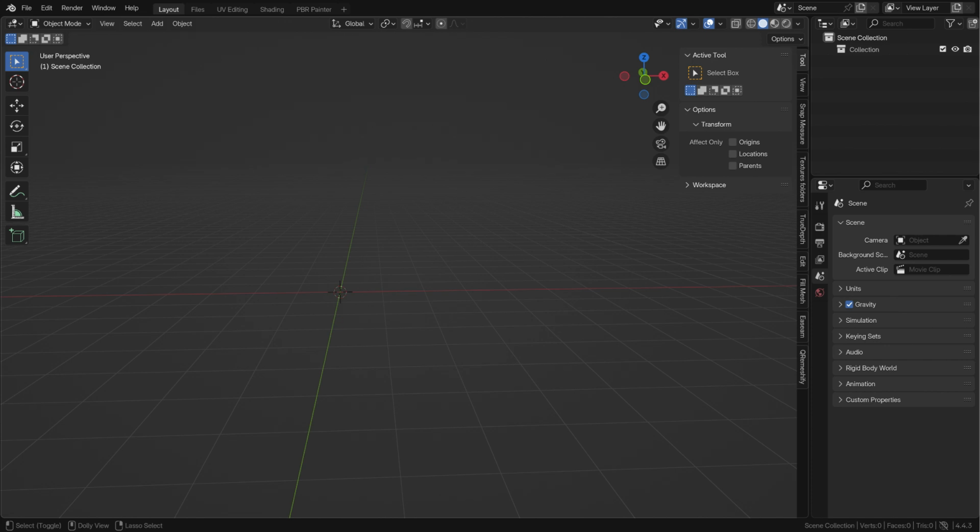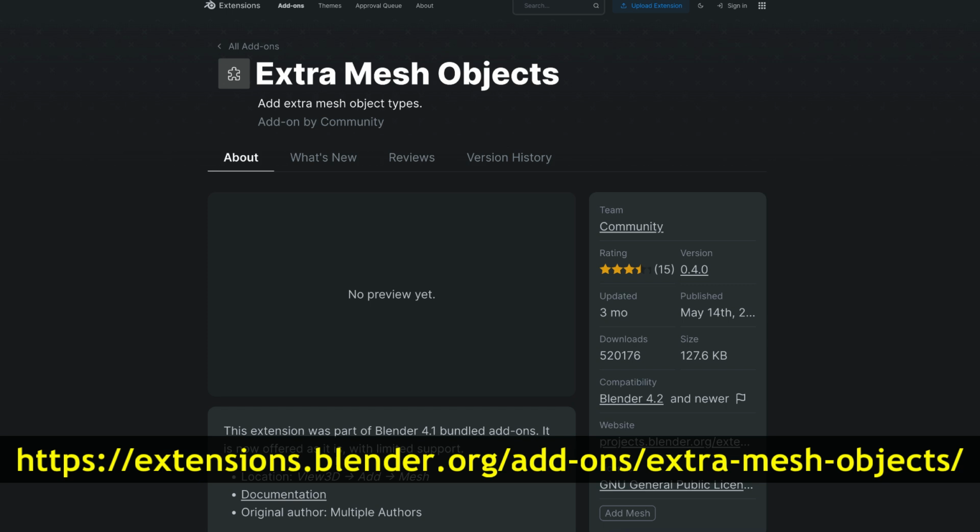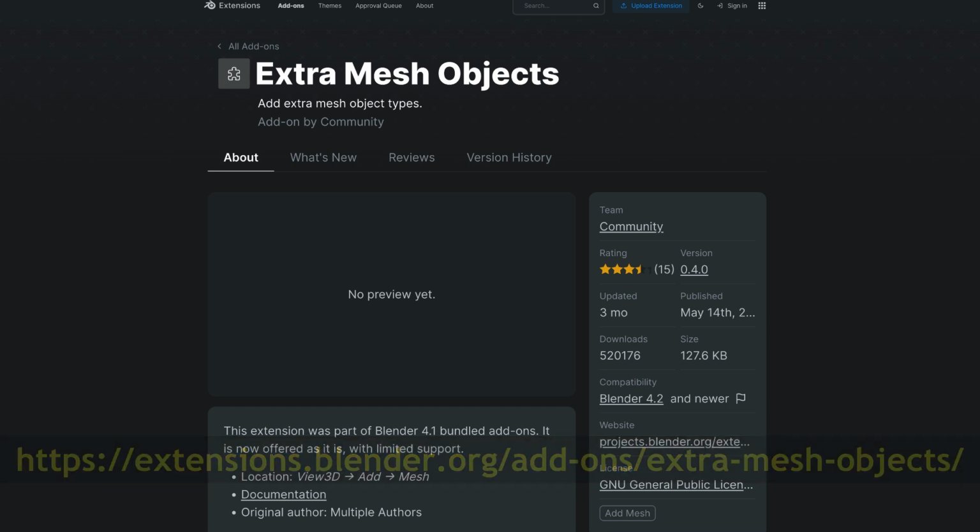To illustrate the basic workflows within PBR Painter 3, I'm going to use a simple rock generated with Blender's Extra Mesh Objects add-on. This add-on comes with recent versions of Blender and simply needs to be activated in the Preferences window, although I had difficulty finding it in Blender 4.4.3. So I downloaded it from Blender's extensions. The current version is 0.4.0.